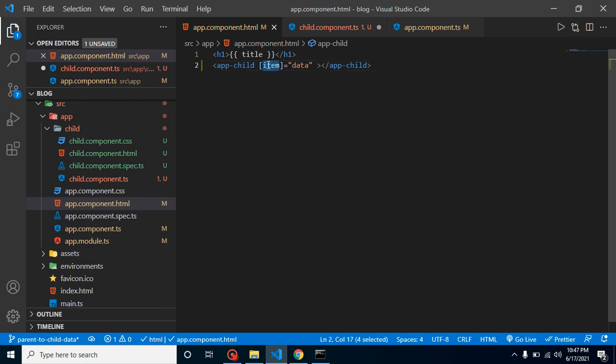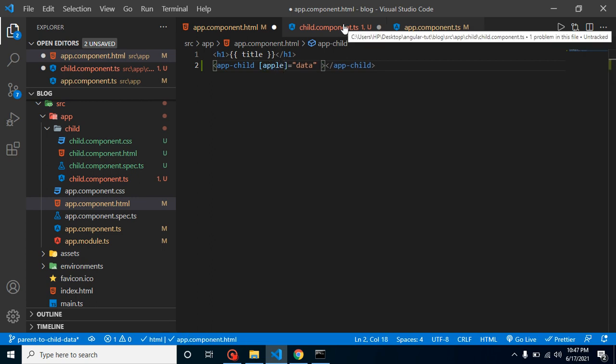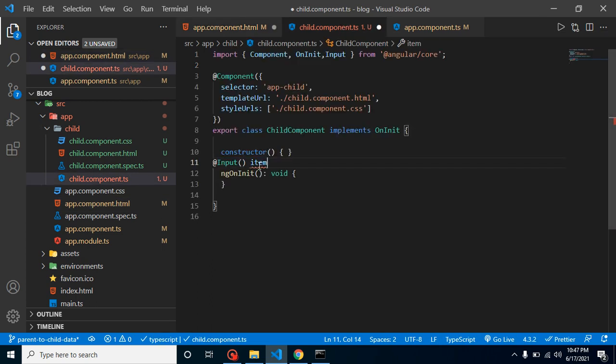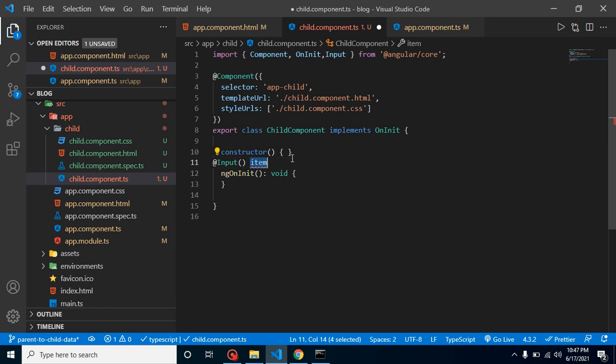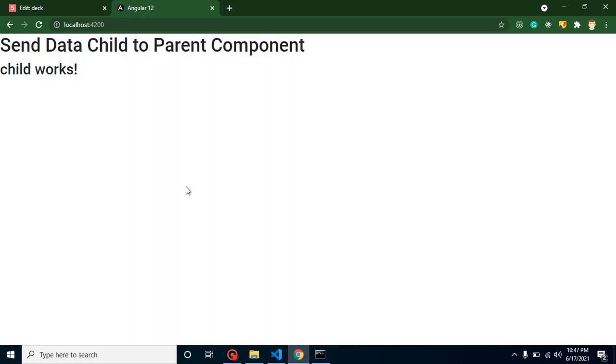So if I take, let's say, apple here, then we have to use apple here, right? So let's undo it and use item as the name, because this is a more appropriate name. And we can define any default value, let's say 0. Now you will find that there is no error, everything is working fine.